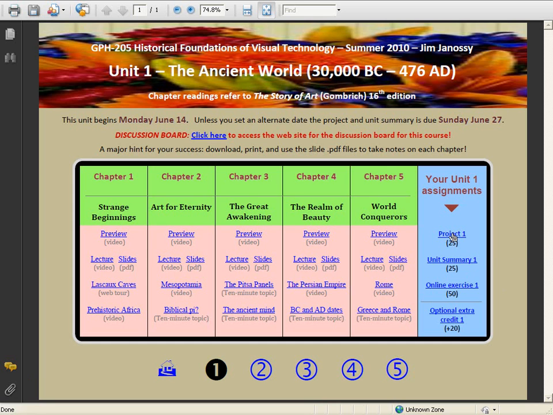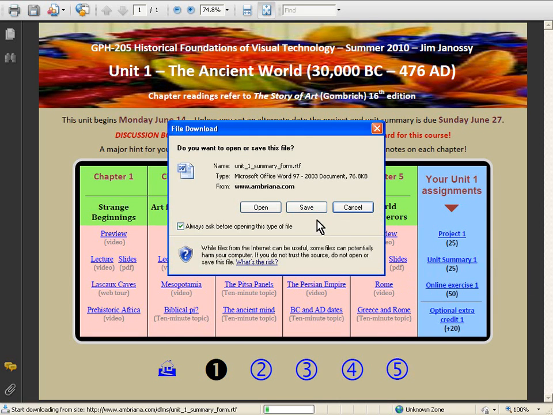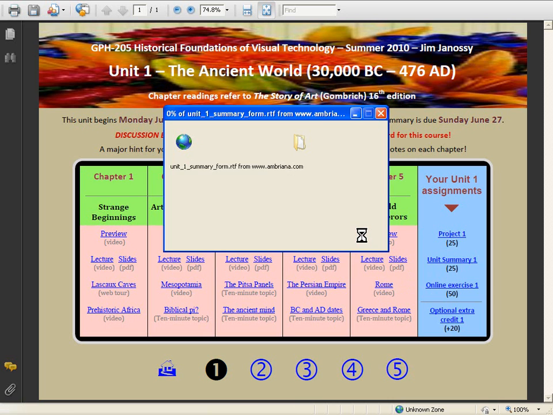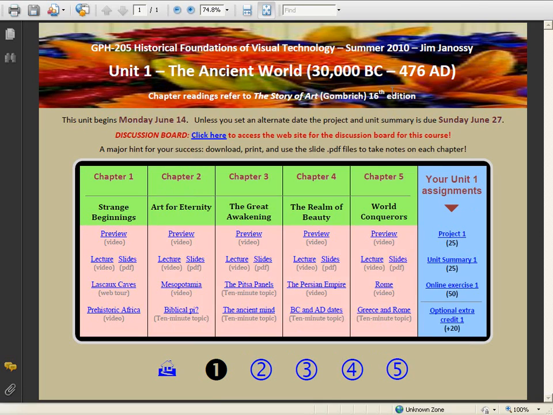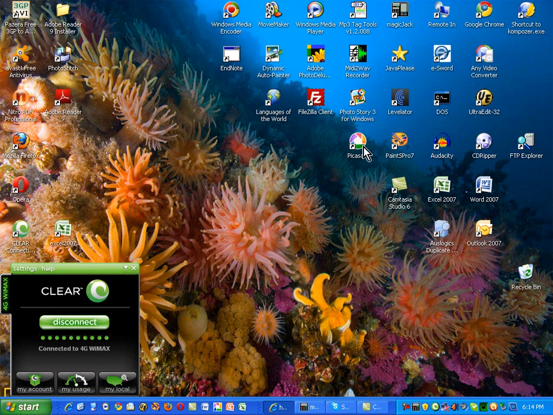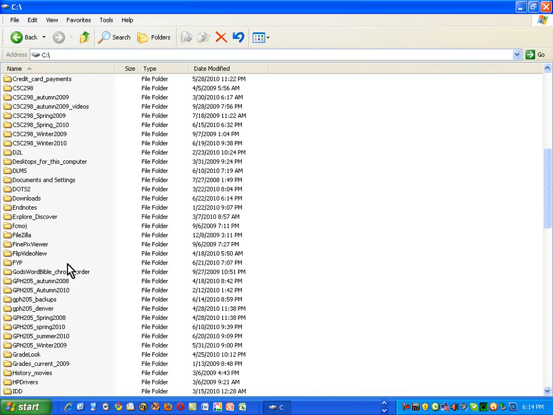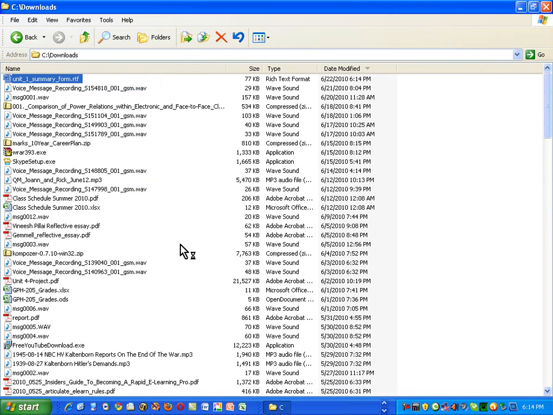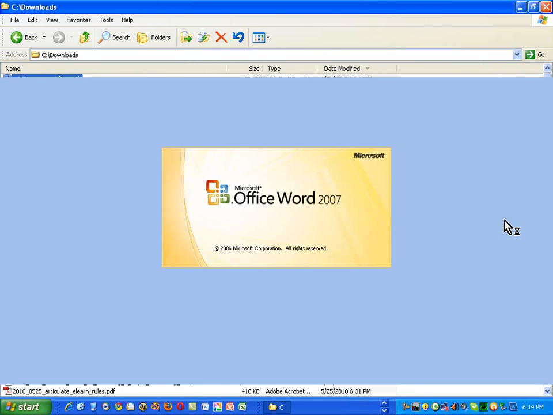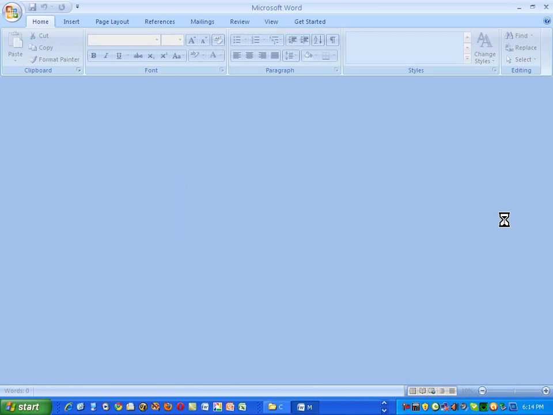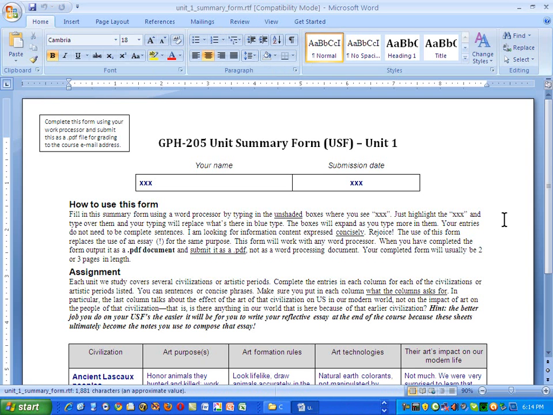The project is due when the unit finishes. The unit summary is due when the unit finishes. And the unit summary is actually a document that you're going to want to save. So save that document. Now I'm going to, for the moment, go back into my computer, and I'm going to find that Downloads folder, and I'm going to open that document that I just downloaded. That's a form of document that will open in any word processor. And it looks like this.